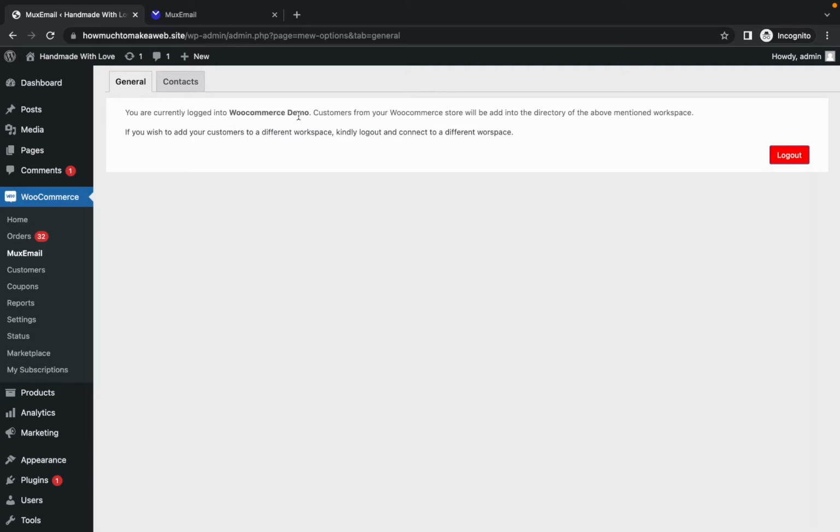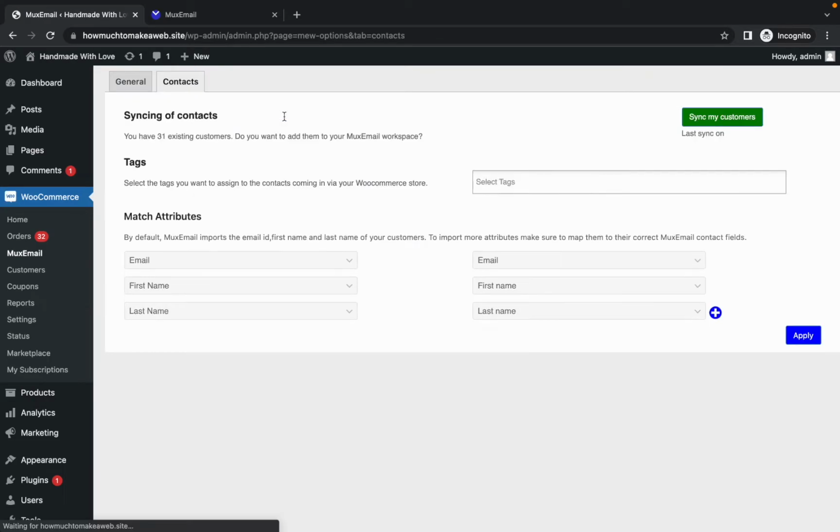and any customer sync which will happen from my Woocommerce store into this particular workspace. I can log out if I don't want to sync my Woocommerce customers into this workspace and connect a different workspace. Now let's go to the contacts page.